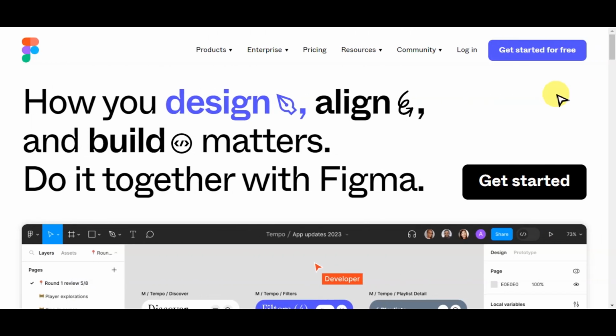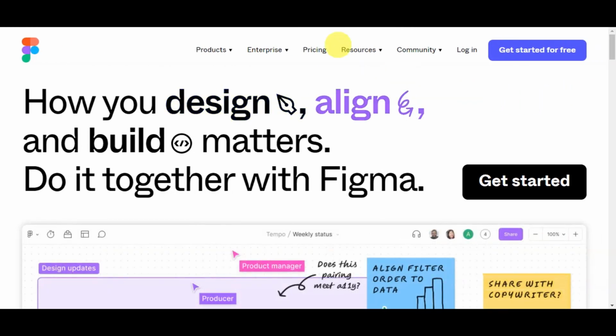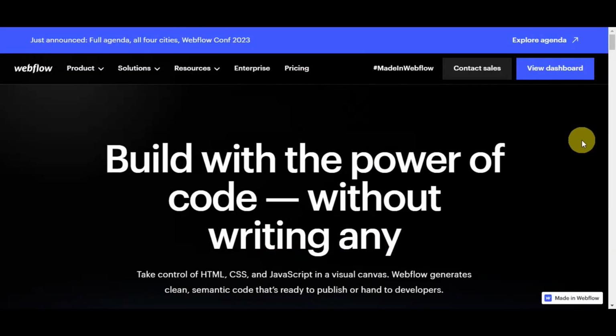So let's dive right in. Now on this tutorial on how to export your Figma designs to Webflow seamlessly, we'll be using a new release plugin for that, which is Webflow Labs. So we're gonna use that to make this process smooth and efficient.